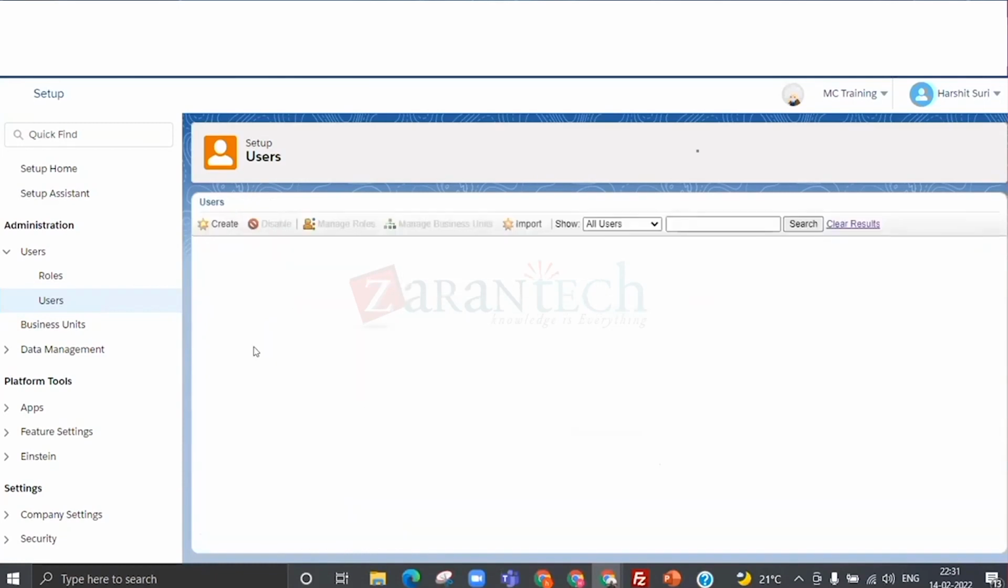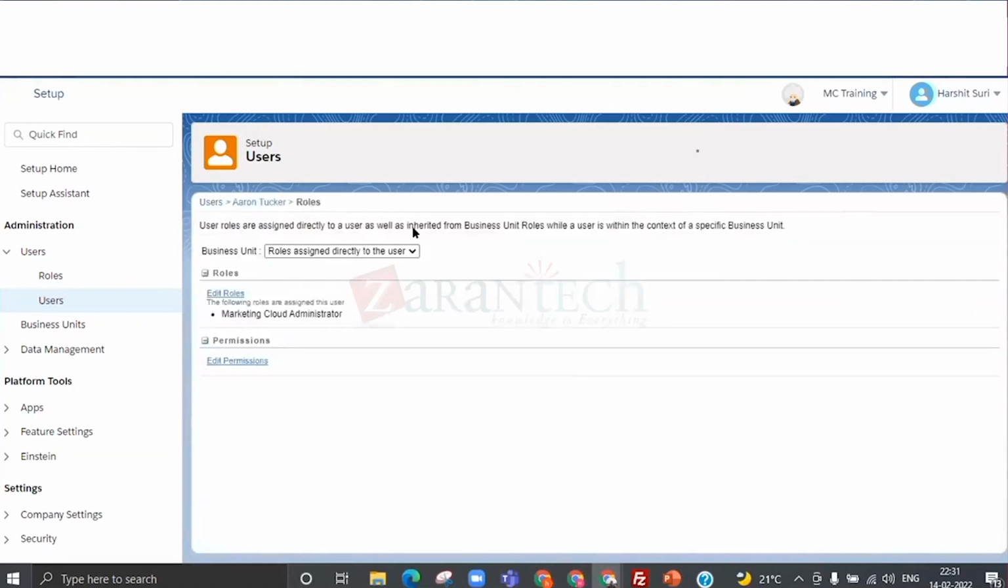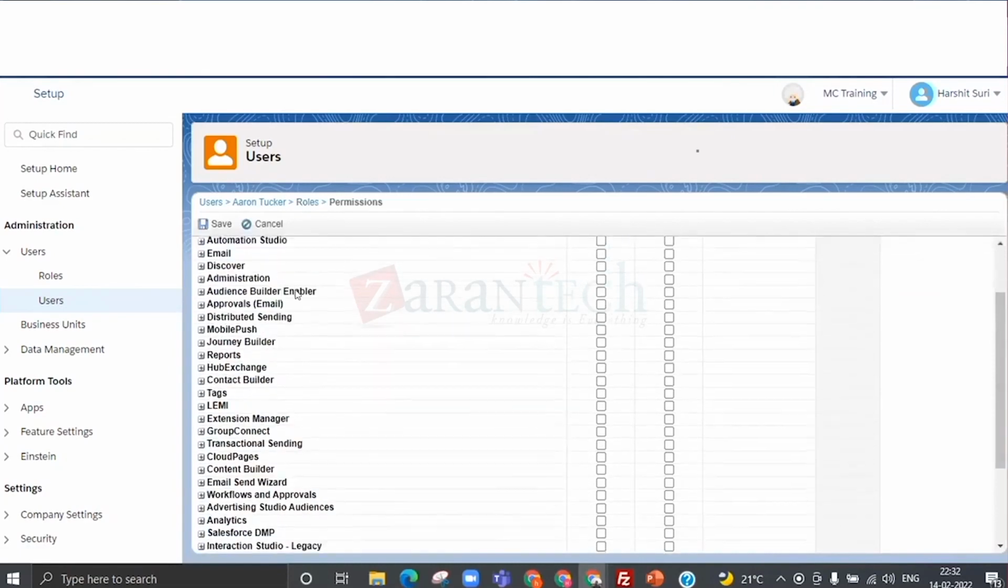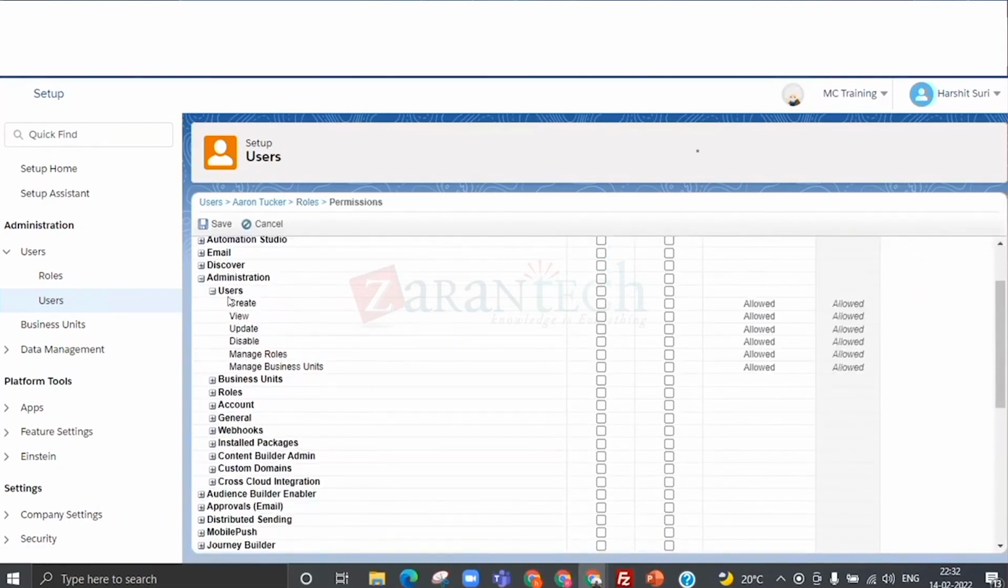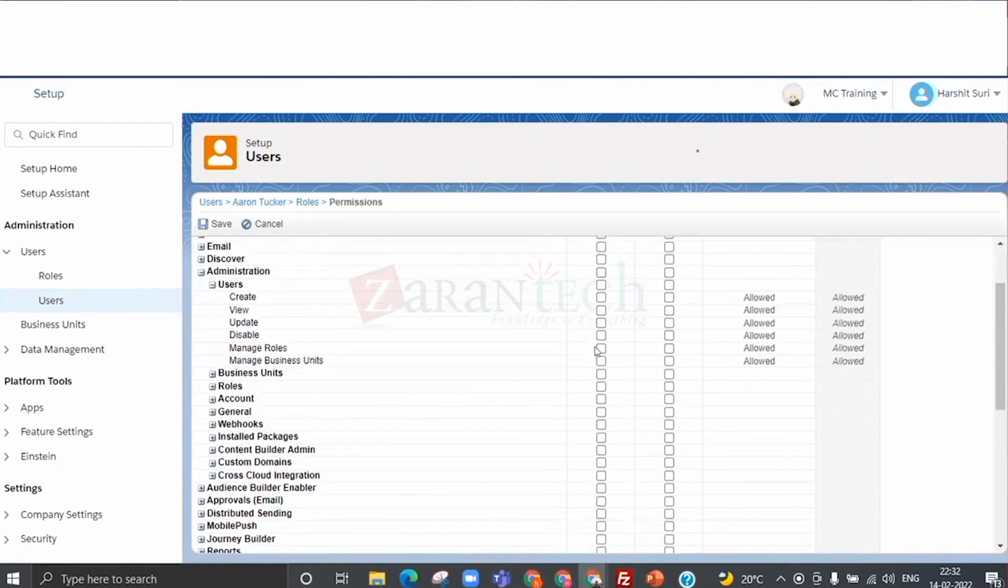That's it. Okay, so you have a lot of permissions. Suppose I want to restrict anything about this user, I will check the checkbox, manage roles. Now here you will see the edit permissions option. Here is the list of permissions you can read and enable or disable based on the requirement. Like administration, if you want to give user creation access or not, here you can allow or deny. If you want to allow this user to create access, click allow. If you want to deny, click deny. By default, if it is not checked, it is allowed.